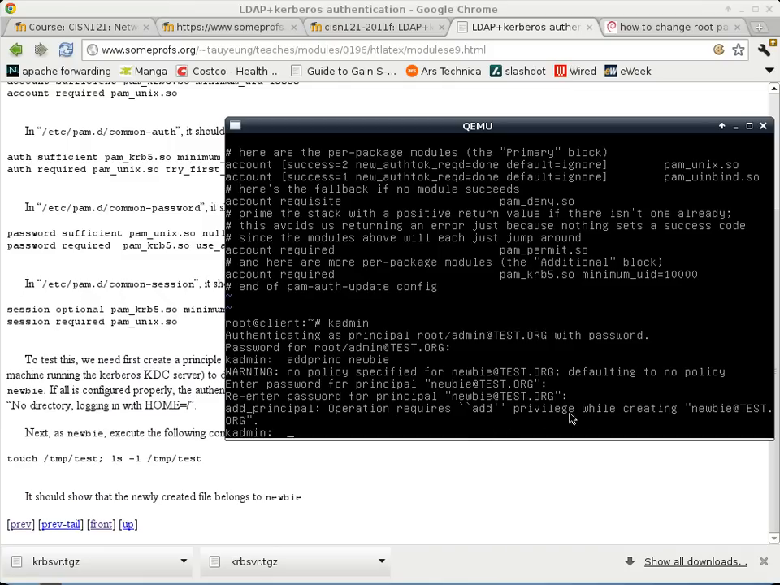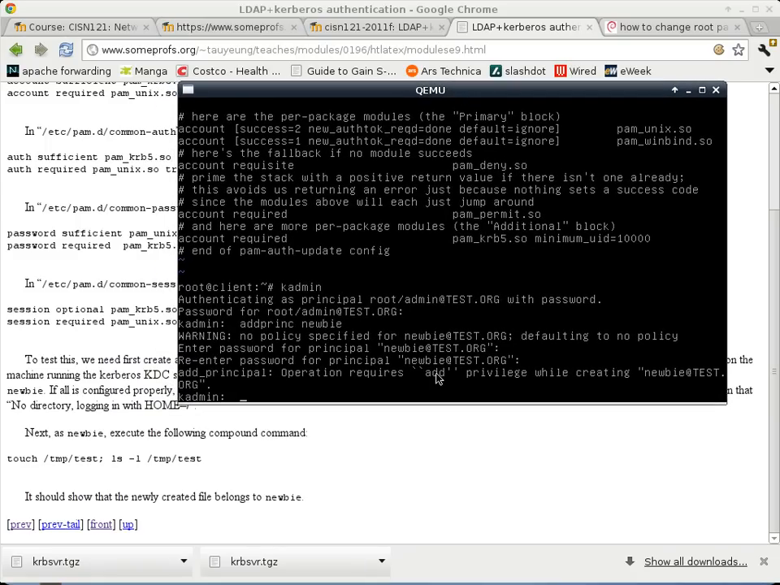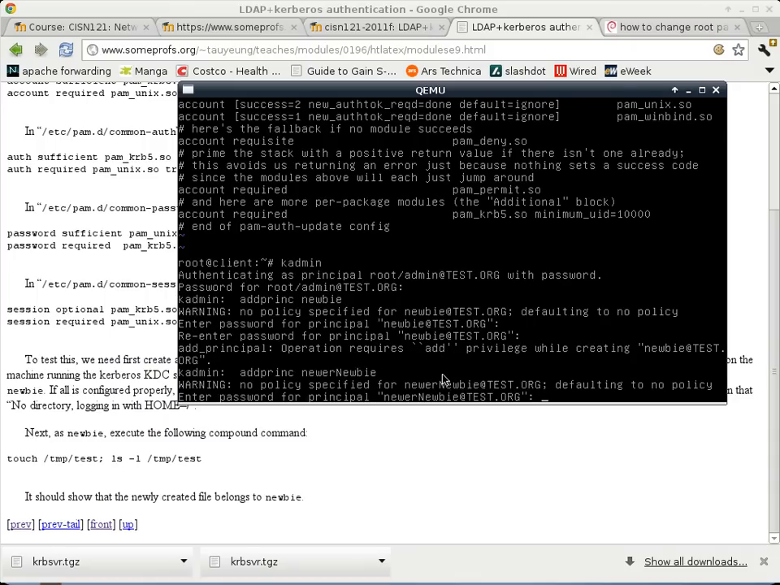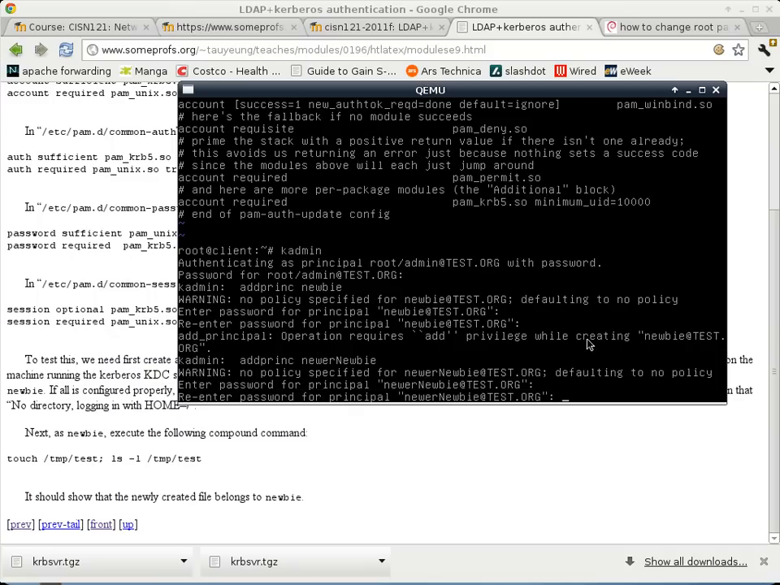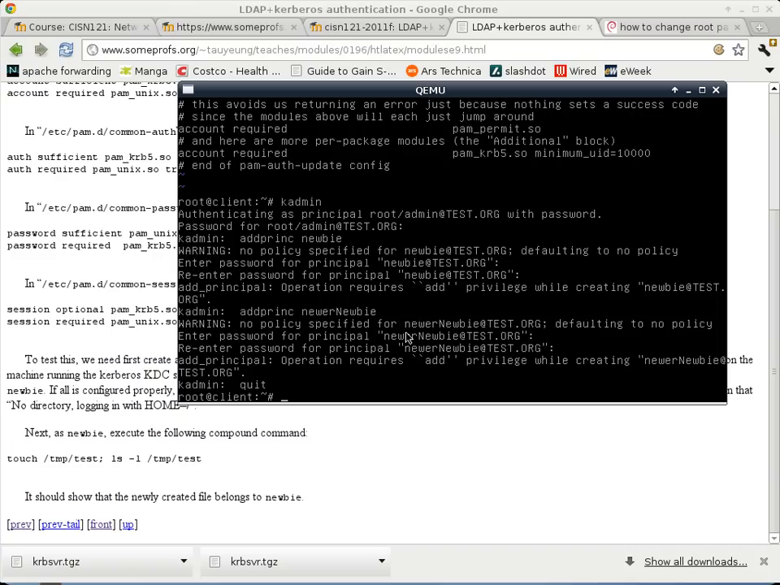And it says operation requires add privilege while creating newbie. So this is interesting because it's specifying that when I run it remotely, I don't have the privilege of adding. So if I try to add another user, okay, newbie, no policy specified, defaulting to no policy. So I'm just going to specify the password here, and it says that we cannot do it because we don't have the add privilege to create that, and that's because we are running remotely. So it's time to quit.